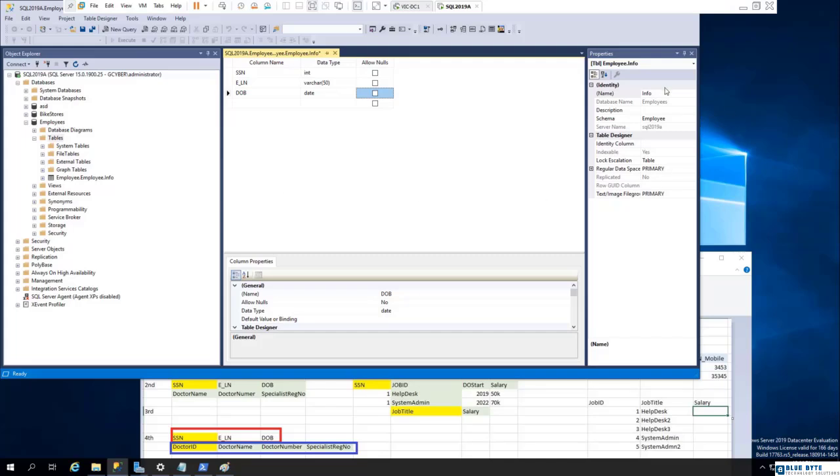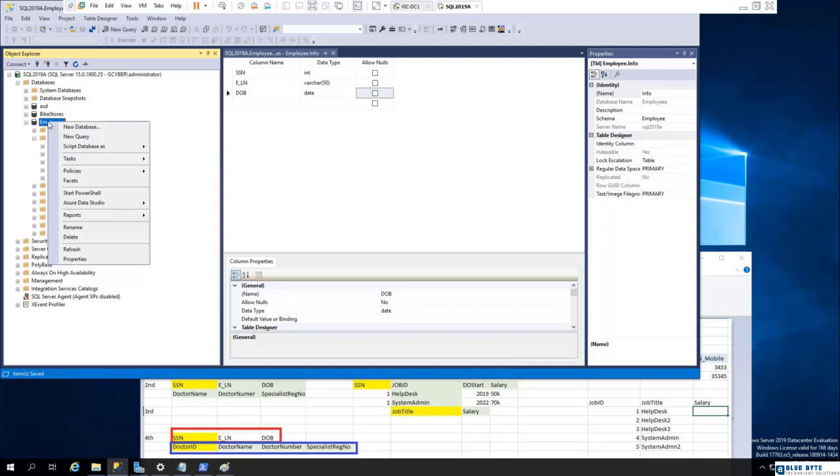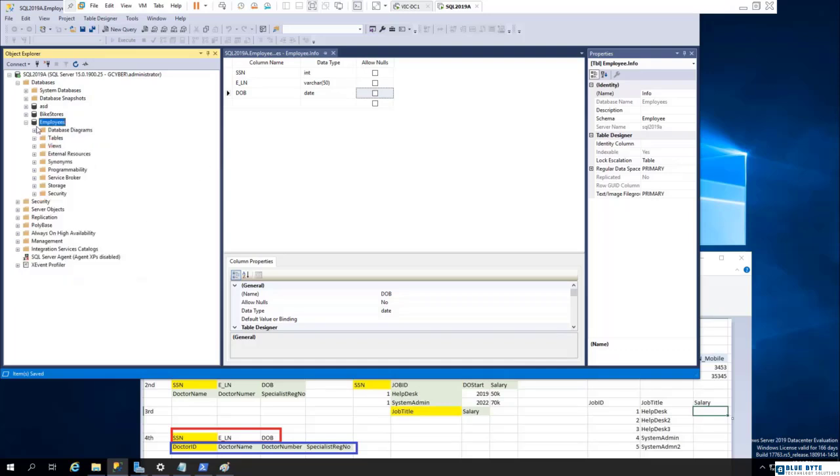Of course, whenever you do anything, you need to save, make sure everything is fine, and then you need to refresh. Now, if I check the tables, here I have now employee info. I can do the same now with the doctor ID to create the table.